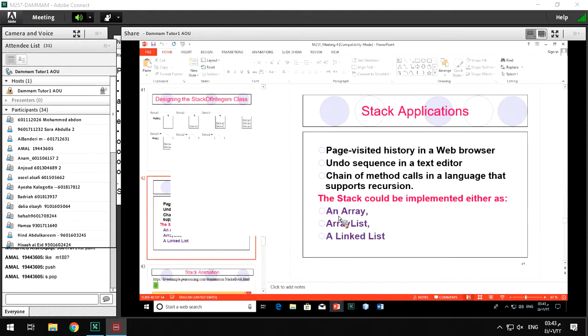The stack can be implemented either as an array. We can use it in the array, we can use it in the array list, we can use it in the linked list. Usually we talk about the array and the array list. You can use one of them. It also depends on the question, so you have to know all the ways in our class.